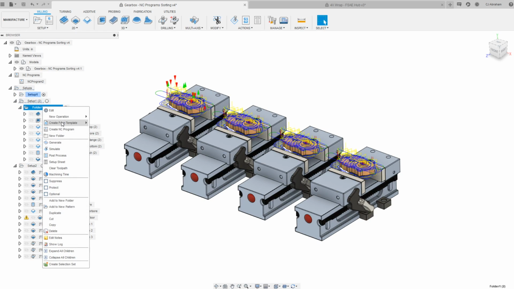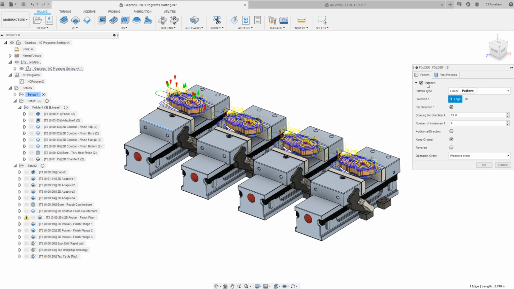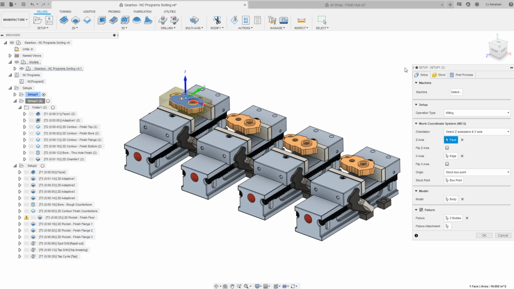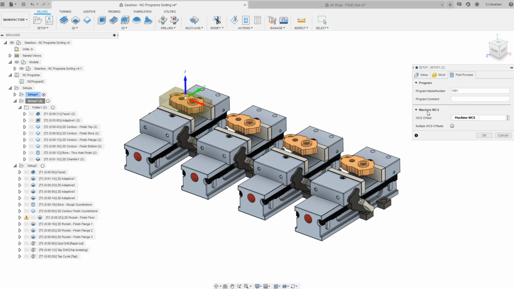so let's remove the pattern from this guy. So I'm going to edit and uncheck. Okay, so now all those operations are still in that folder, but that folder doesn't have a pattern. And now I'm going to edit the setup and go to post process. And this shows me my WCS offset. So let's make that 1 for G54.